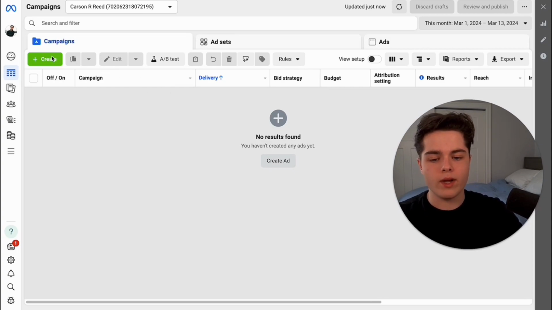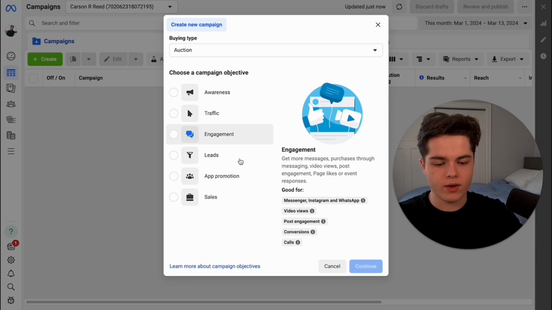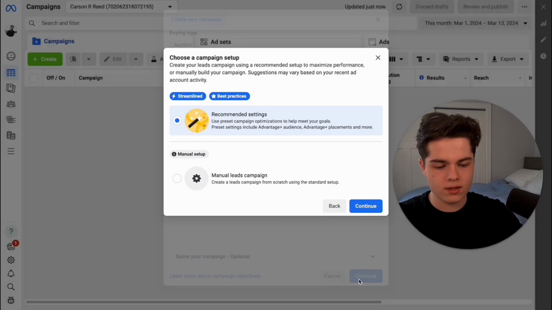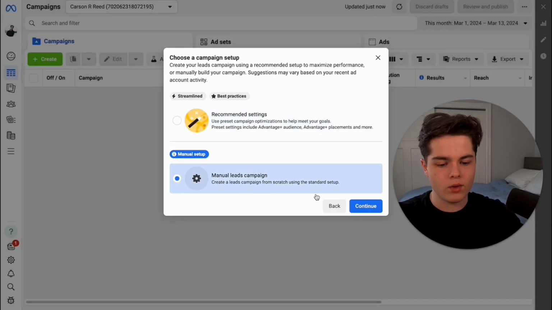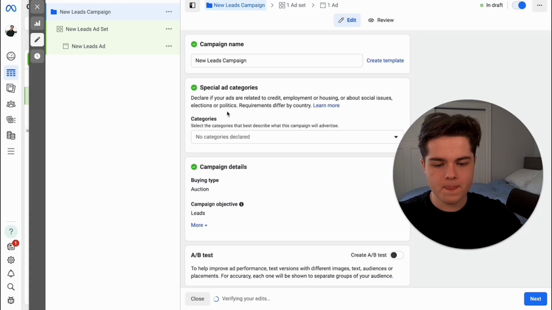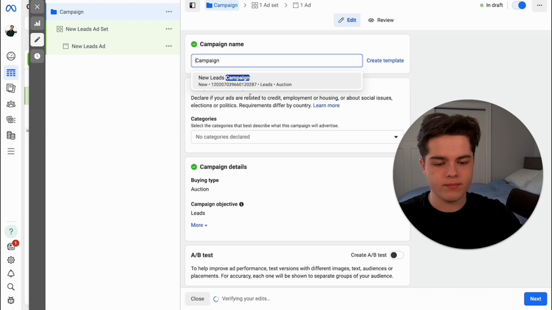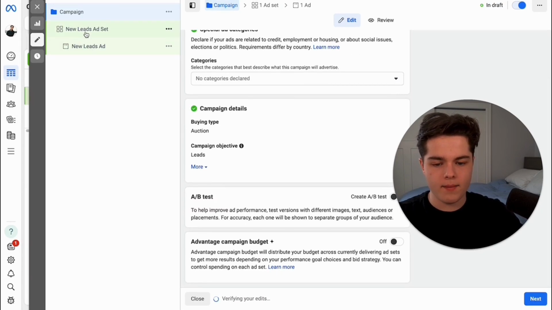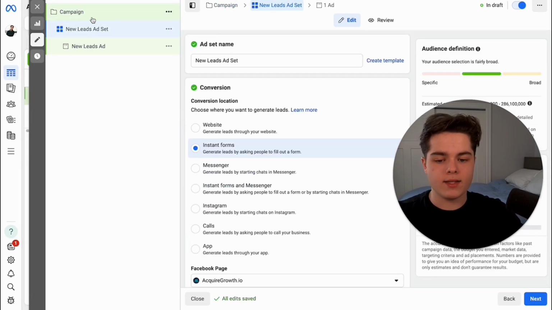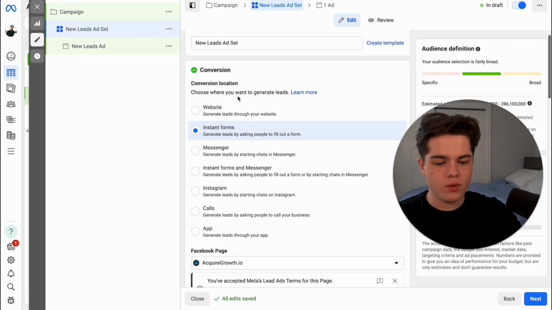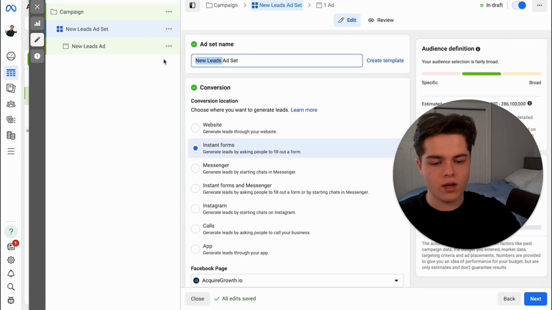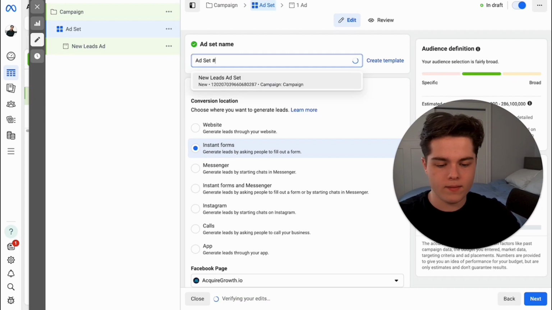So first, we can go create up here in the top left for campaign. Just click leads, continue. I like to do a manual leads campaign. And then you can rename these whatever you want. I always just make a campaign. That's fine. Then when we go to the ad set level, so there's 3 levels if you're not familiar. There's always campaign, there's ad sets under those campaigns, and then there's ads under those ad sets. So you can rename these whatever you want. So I'll just call it ad set number 1.